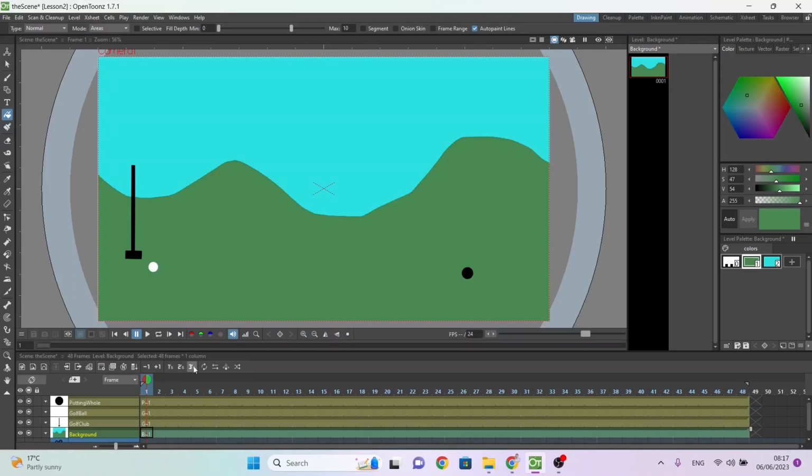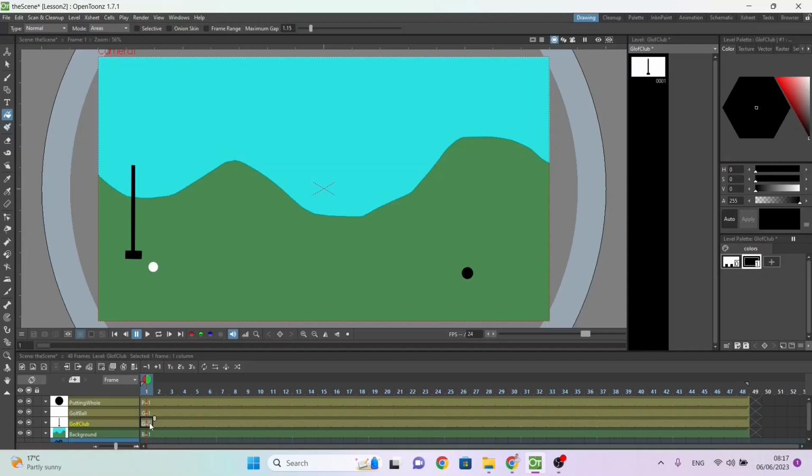And now we're going to start with the golf club. Let's select the very first frame of the golf club, and we're going to set the initial position of the golf club. We're going to just take our selection tool, and we're going to select both these objects. We're going to move it down here.